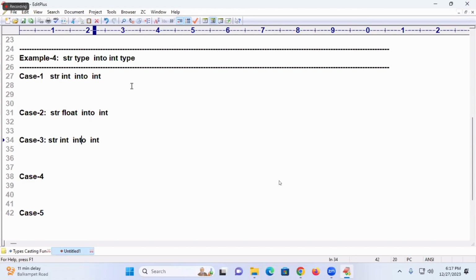str bool into where? Good. Next. str complex into what? Int. Next. Pure str into where? Yes. Pure str into int. Come in.